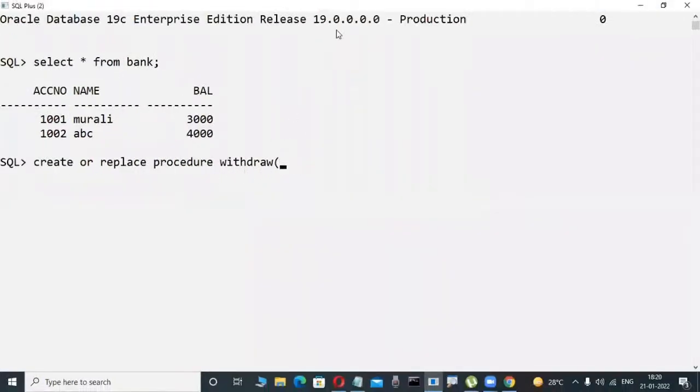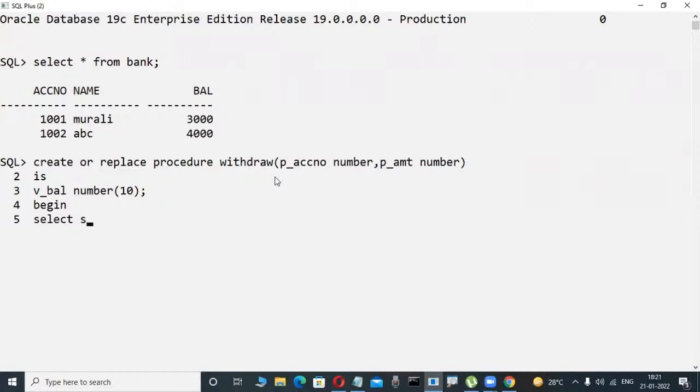Now, create or replace procedure withdraw. Suppose I'm passing an account number. Okay, fine. Account number I'm passing, and the amount also, because I try to withdraw, same as with the ATM card. Here I'm passing the amount. Now some coding is there. I want to find out the balance. Whenever we insert an ATM card and try to withdraw, it checks the balance. Now concentrate here. Select balance into v_balance.